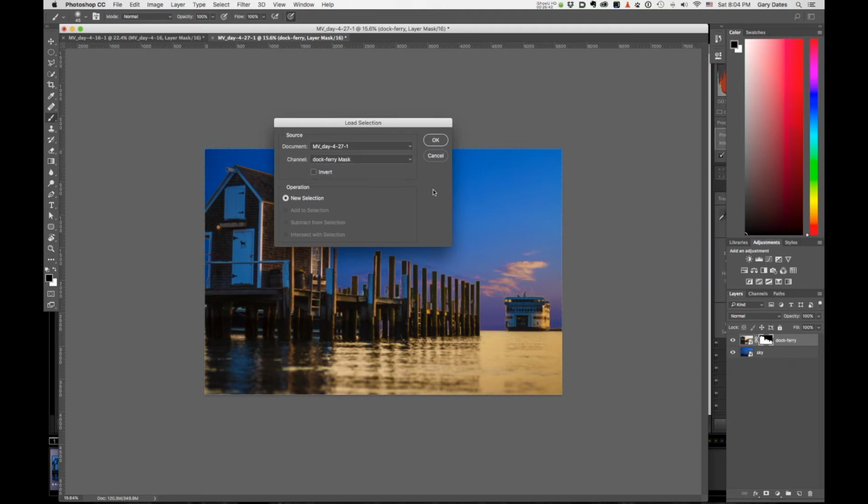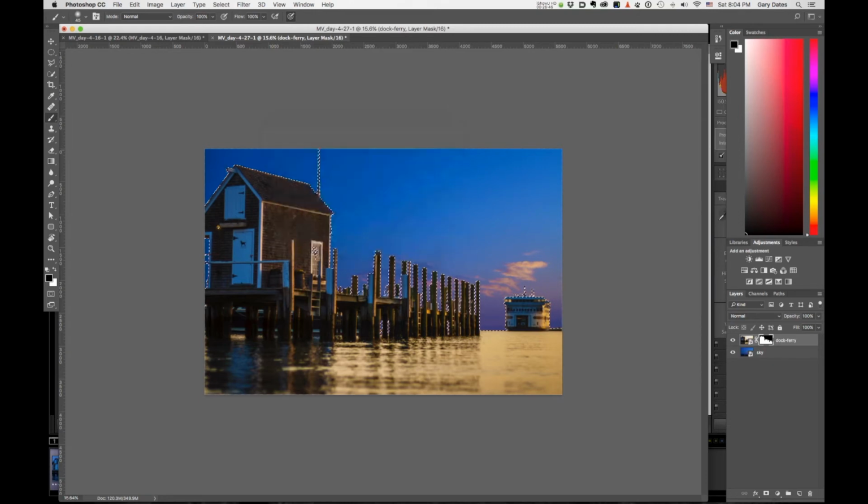I don't need to explain what that is. That's kind of beyond the scope of this video. But I'm just going to hit OK, and boom, there's my selection. Now, why did I do that? Well, because we're about to alter the layer mask, and I would lose this selection, or I would change the selection had I done so without saving it first.